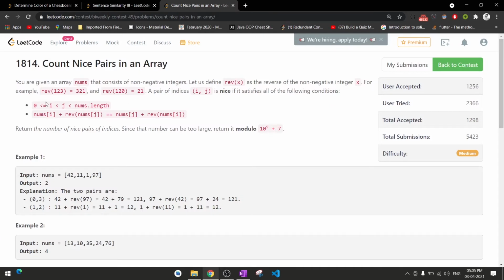In the third question, they want the count of nice pairs in an array. Nice pair, they have defined like there will be two indices I and J, or I have to select two numbers, nums I and nums J. There will be a condition both numbers should satisfy, that is nums I plus reverse of the second number, nums J, should be equal to nums J plus reverse of the first number, nums I.